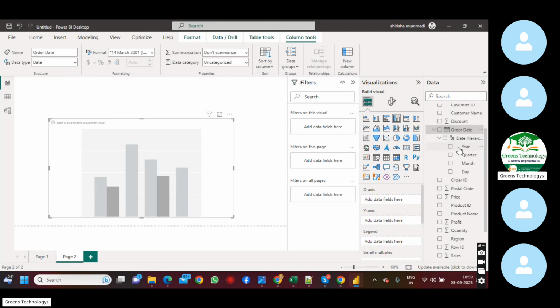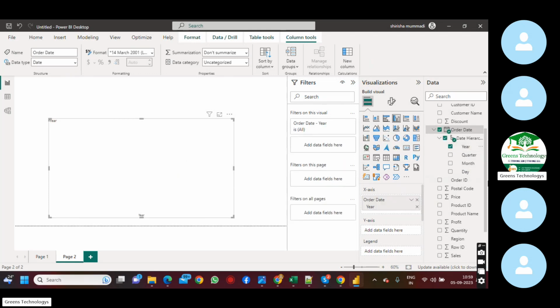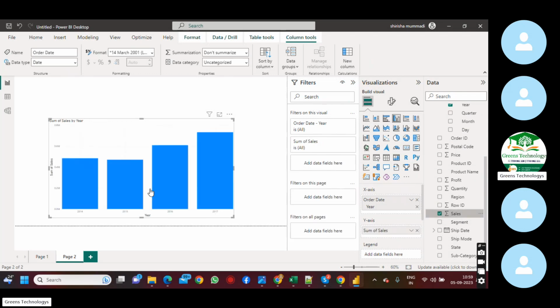We need to expand that. We can find the year information, quarter information, month information, and so on by default. If you want to take the year column from this, take the year column into the visualization and take the sales column. Now this report is showing the year by sales. So in 2014 it's showing 14 sales, this is the 15 sales, this is the 16 sales, this is the 17 sales. Are you getting?